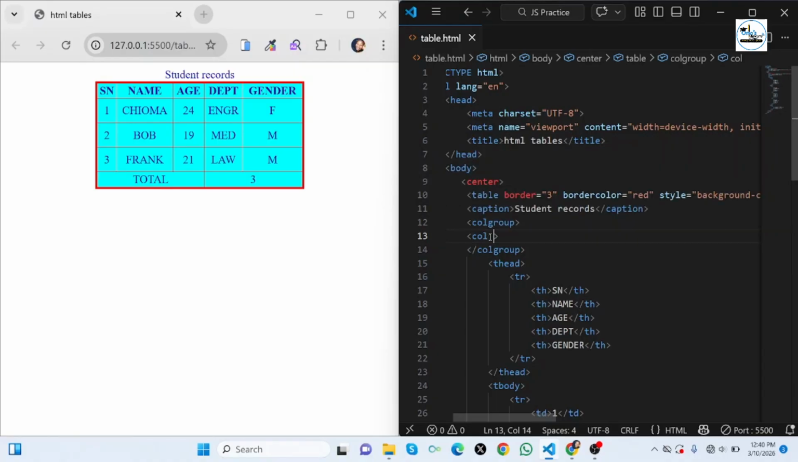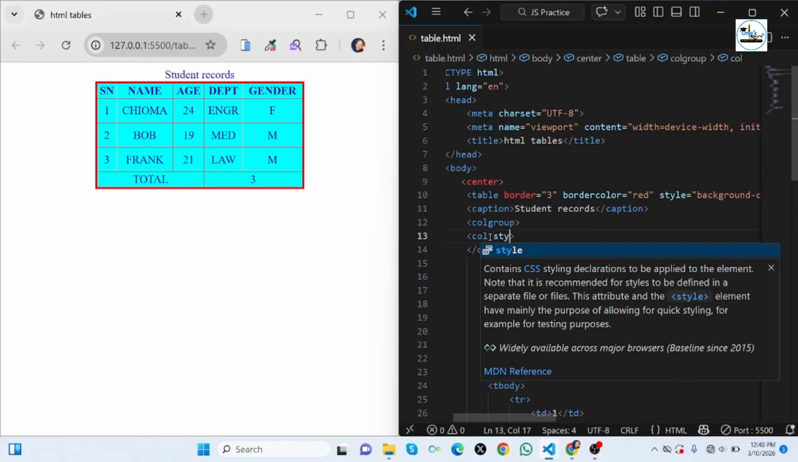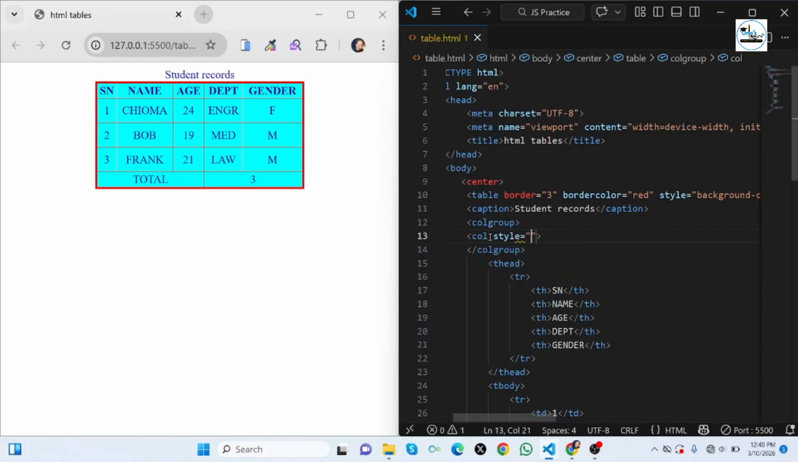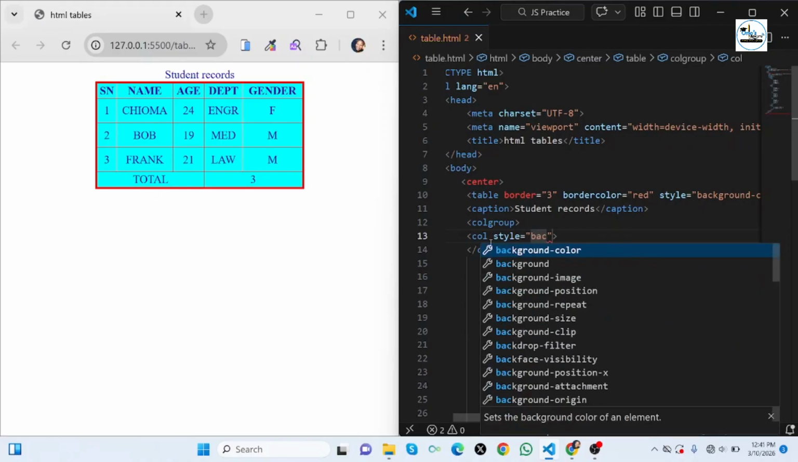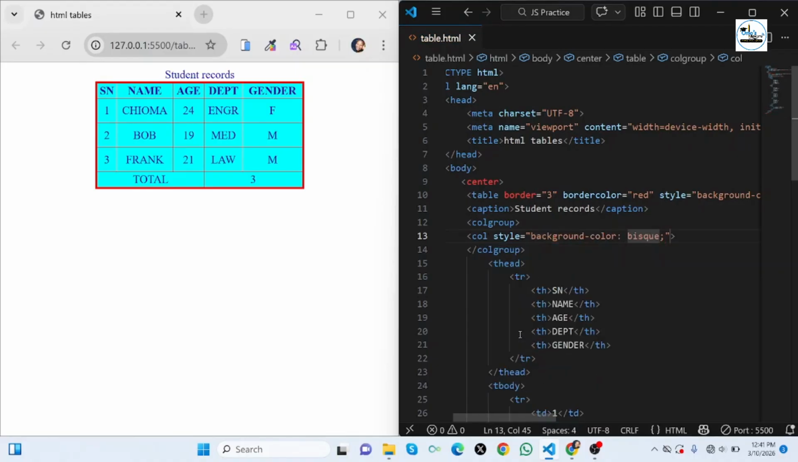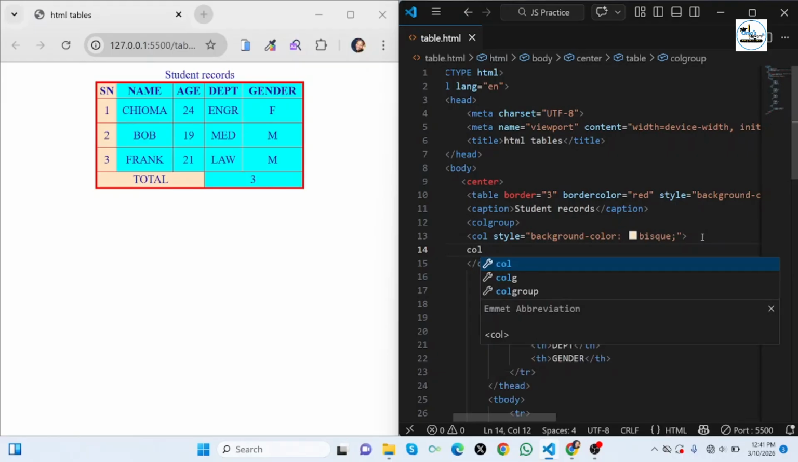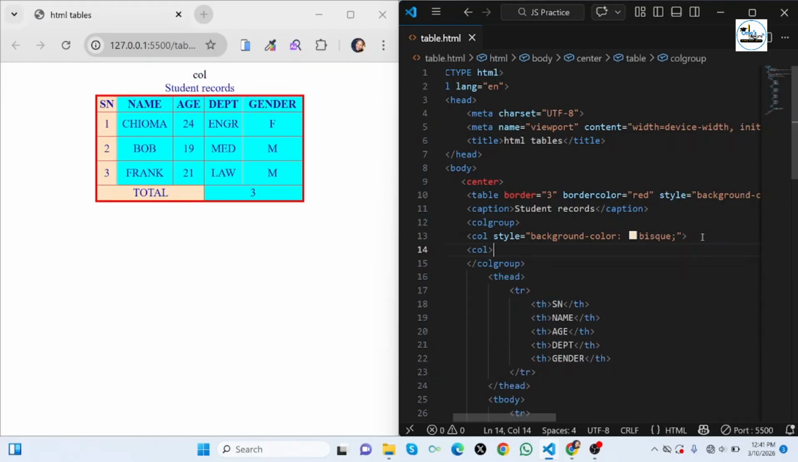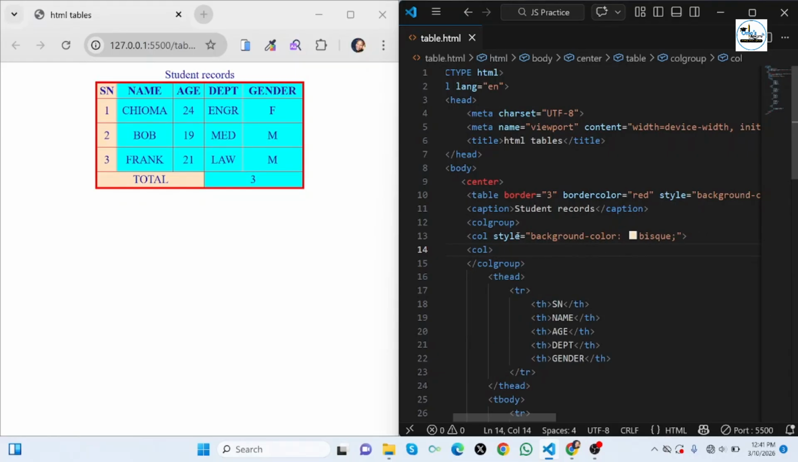Let's style our first column, probably the text color, the background color. So let's start with style, and probably want something like background color. Let's say we want our background to have a bisque color. You see that everything here is going to transform to bisque. So the same way, if I want to style the second column, I have to create another col tag here too, and I'm still going to add another style to it.